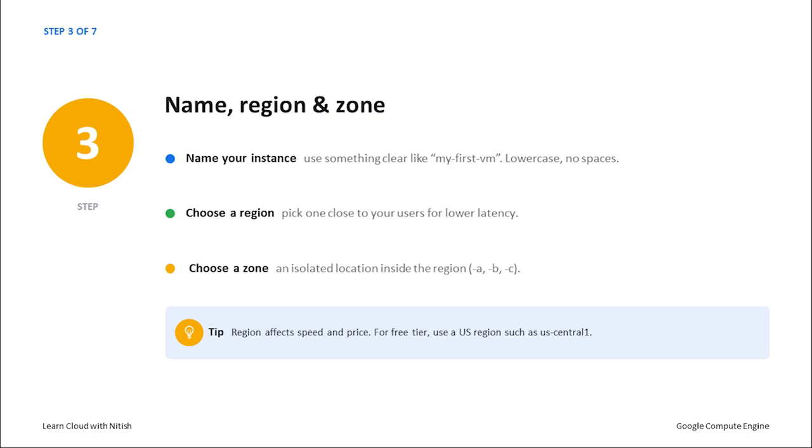Next, the region. A region is a geographic location. Think Iowa, Belgium or Mumbai. Pick one close to your users because the closer it is, the lower the latency. Inside each region are zones, isolated data centers labeled as -A, -B, -C. One important note, your choice of region affects both speed and price, and it also affects free tier eligibility. For the free tier specifically, choose a supported US region such as US Central 1. We'll come back to why in a later video.